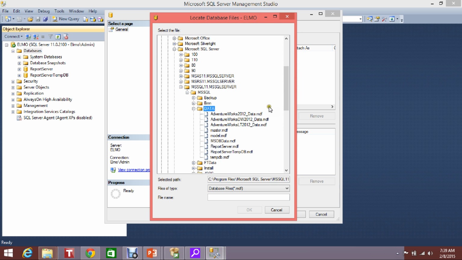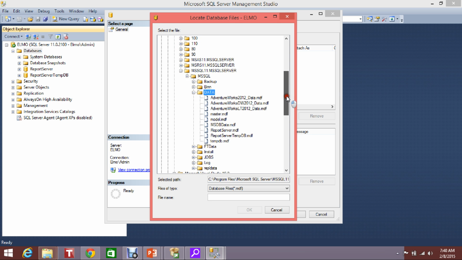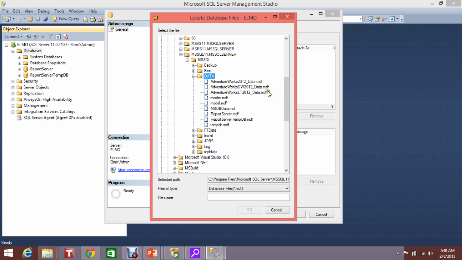Once you click on the add button, SQL Server knows to go and open up the data folder that we put our MDF file in earlier. So it opens up the MSSQL 11.mssql server folder and navigates all the way to the data folder. That is where it expects our MDF files. And we can see that we already have our AdventureWorks 2012 data.mdf that we actually moved from our download folder into our data folder earlier on.